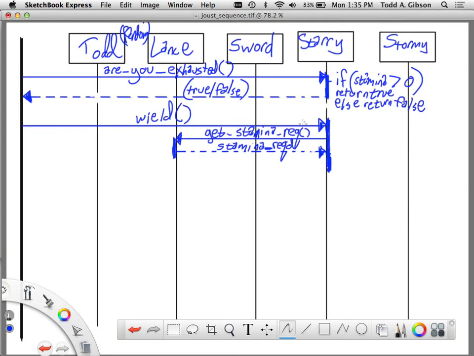So now I can go ahead and write here, after that comes back, what Starry did was take the stamina minus equals, which is the same as saying stamina equals stamina minus stamina required, or whatever number came back. And then more stuff happens, and more stuff happens, so I'll put a question mark right here.